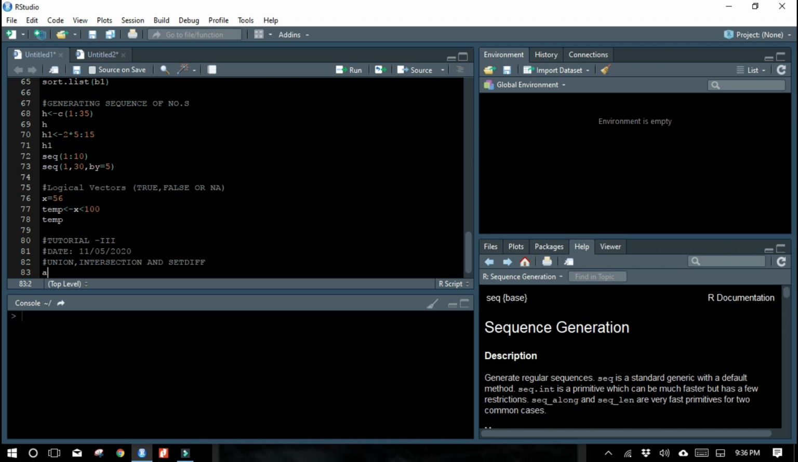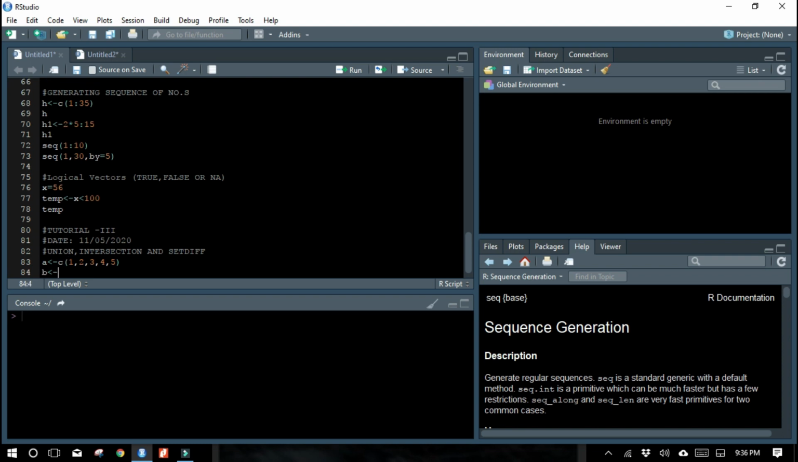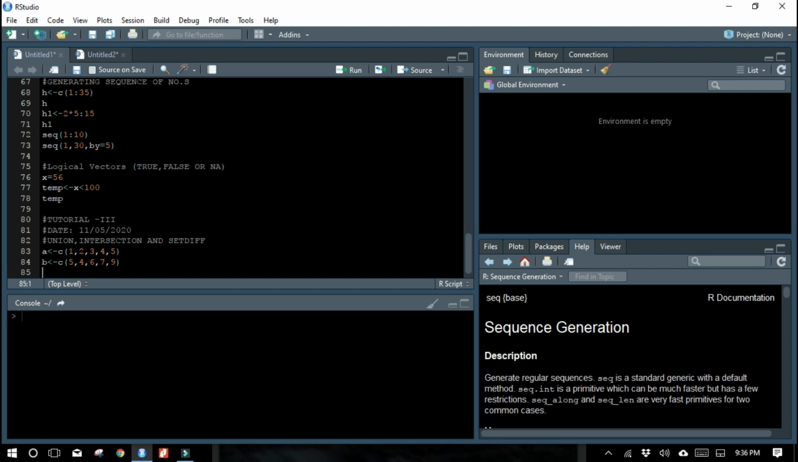So let me define a vector A, c of 1, 2, 3, 4, 5. Then B, c of 5, 4, 6, 7, 9. Then in order to union both A and B, R has a function called union of A, B. So I'll just store it in some alphabet. So this G is an object. So now we have A as an object, B is an object, and G is an object. And this one is called a vector.